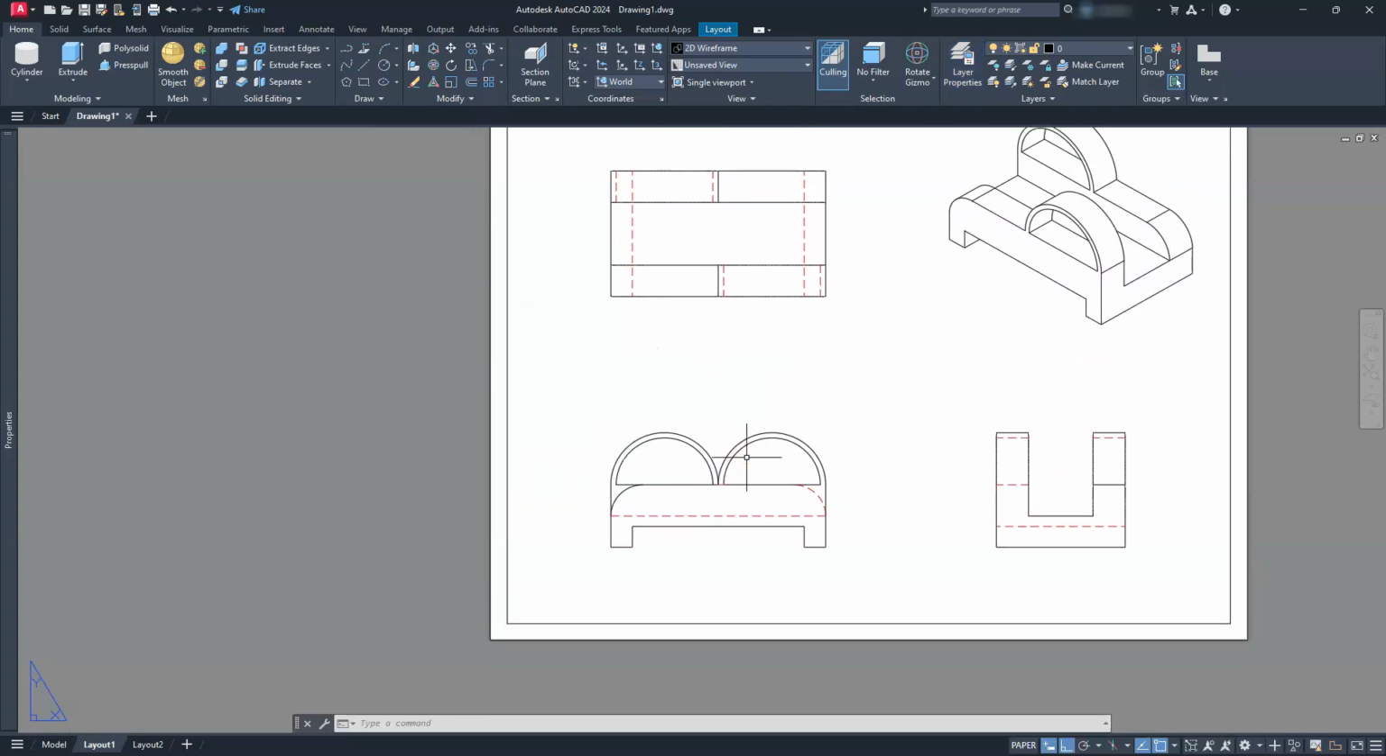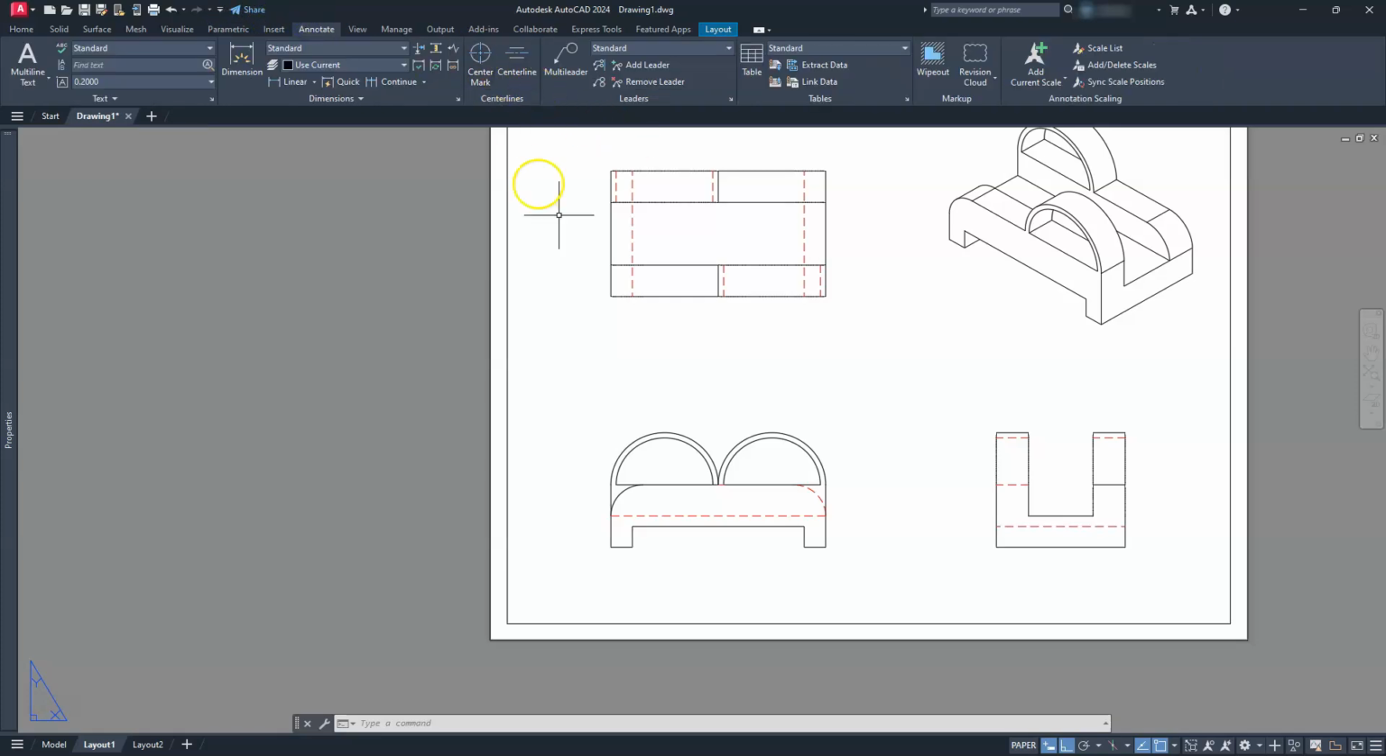Let's go ahead and place our center marks on our drawing. So I'm going to switch to the annotate tab here. I'll type in center layer. Let's go ahead and put it on the center layer. And there's no need to adjust the extension on them. We're doing stuff in paper space. So let's go ahead and put our center marks on these two circles here.